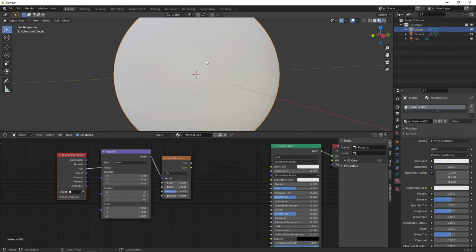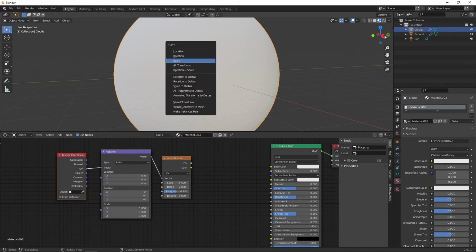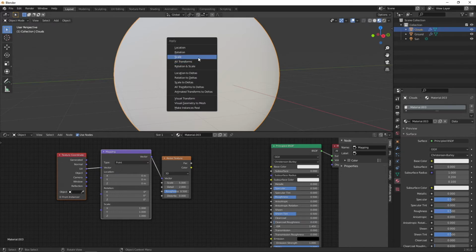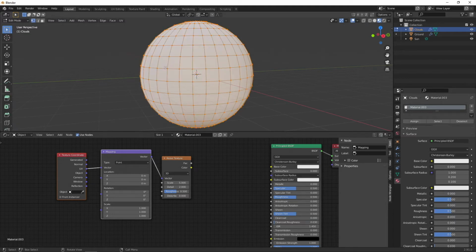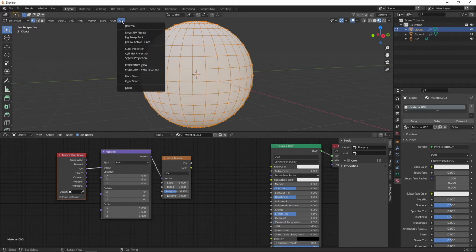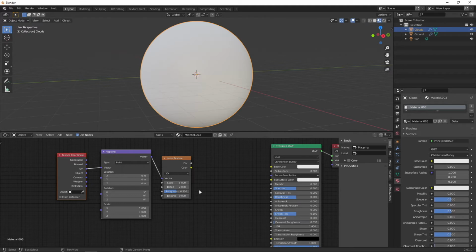I'm going to go back to my clouds and press Control A while I have the cloud selected and just apply the scale to normalize out the scale. Then with it selected, I'm going to press Tab, go to UV and Spherical Projection, and then press Tab to get out of edit mode.